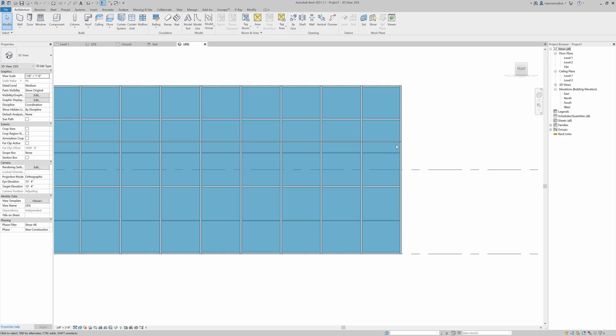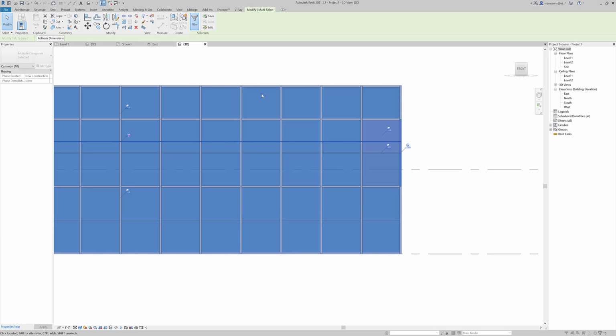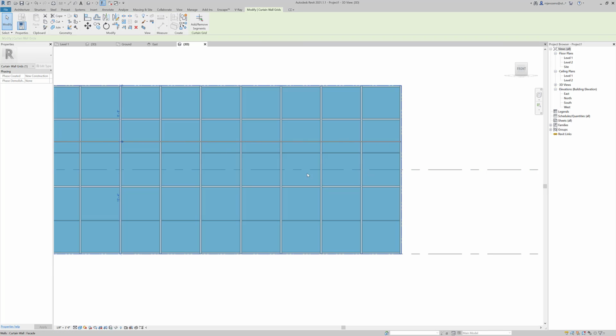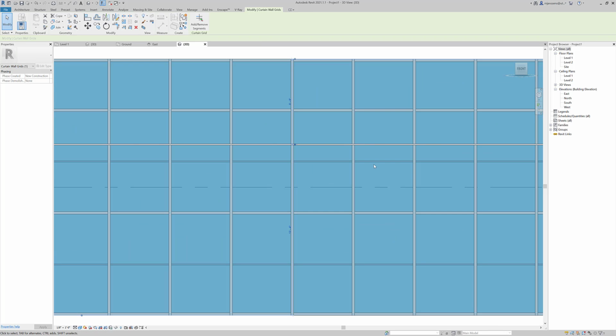Let's see if I can get it. Let's filter this out. Curtain wall grid. So here you can see that I can select that grid and I can actually move it up or down. I can give it a certain dimension.